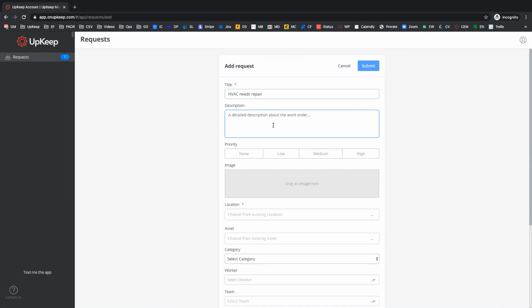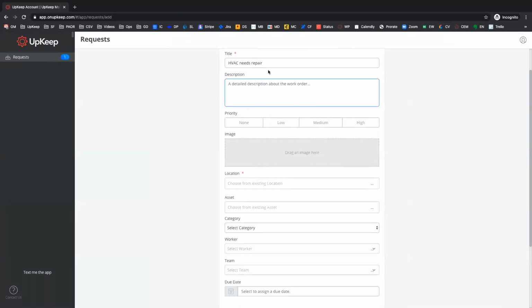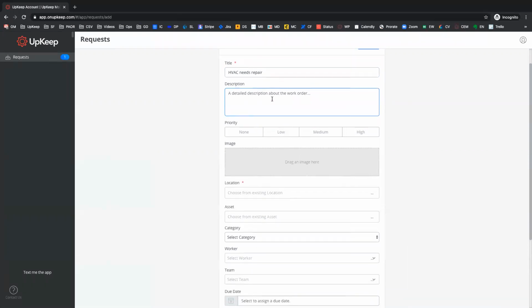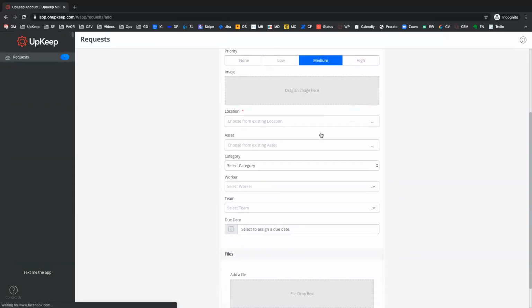I can put further details into it in this description box. I can put things like a priority level. If it's urgent, I can mark it as high. If it's not, then I can mark it as low. I'll just put it as medium for now. And then I can put things like an image or a file. The max size limit for this would be 10 megabytes.